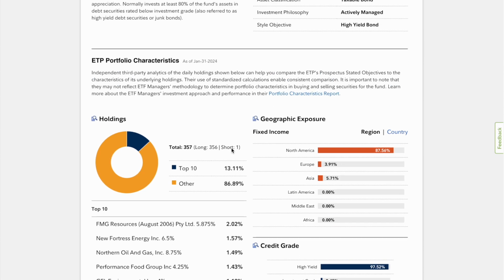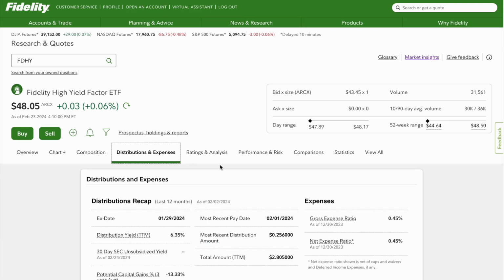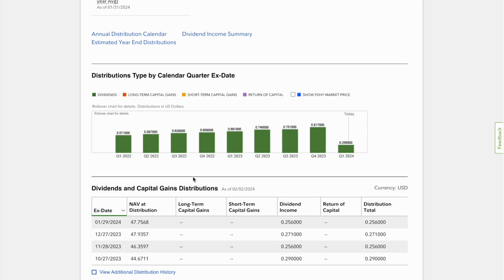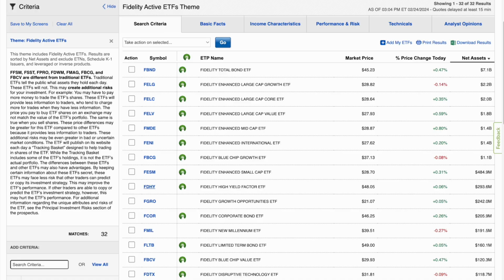Let's just see what the dividends are on this thing because I got a feeling this pays very good dividends. Look at that, 6.35%. So although you're paying an expense ratio of 0.45%, you're getting a 6% yield, which is pretty cool. But I don't understand this ETF, so I'm going to stay away from it.